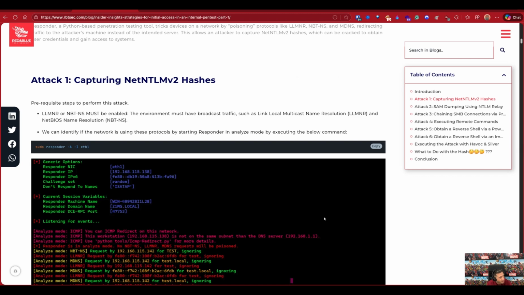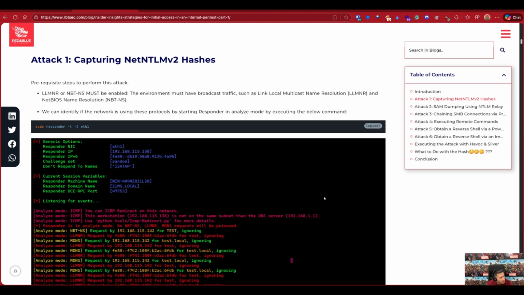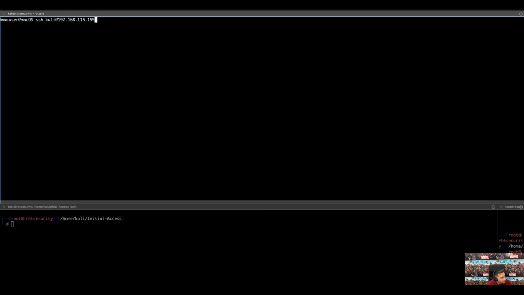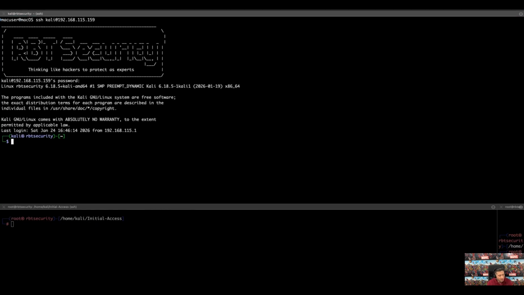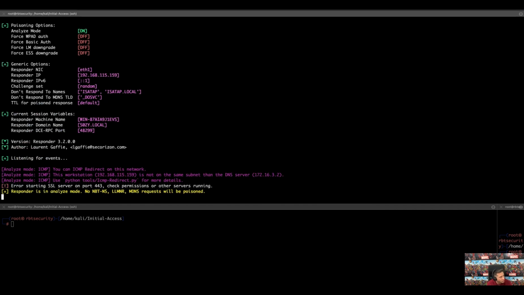So the first attack will be capturing NetNTLM version 2 hashes. For this one, we are going to use Responder in analyze mode. So let's jump to our Kali machine. Okay, we are going to launch Responder.